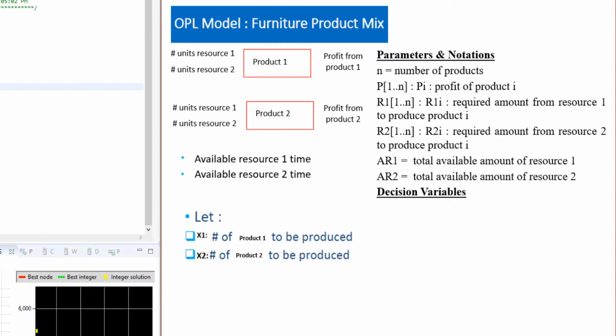Decision variables. I will define the decision variables as a vector also. Why? Because I have a certain number of products and I want to know how many units I should produce from each product. So I have xi, which can be x1, x2, x3, x4 up to xn. x1 is the number of units of product 1 to be produced, where x2 is the number of units of product 2 to be produced.